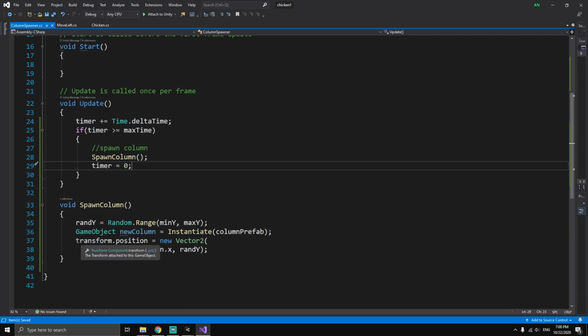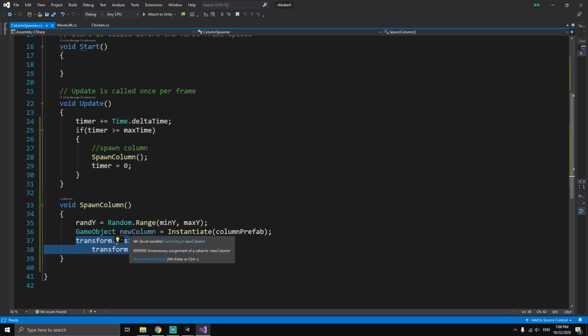The error is that we're actually changing the transform position of the spawner. Why is this? This happens because here I said transform position is equal to new vector 2. So if I leave it like this and we attach the column spawner script to the column spawner, this transform position is the transform position of the object that this script is attached to. In this case, it is the column spawner. So we're modifying the position of the column spawner. We're not modifying the position of the new column. So here we need to say new column. It's the position of the new column that we want to actually change. So here it's new column transform position, not transform position.